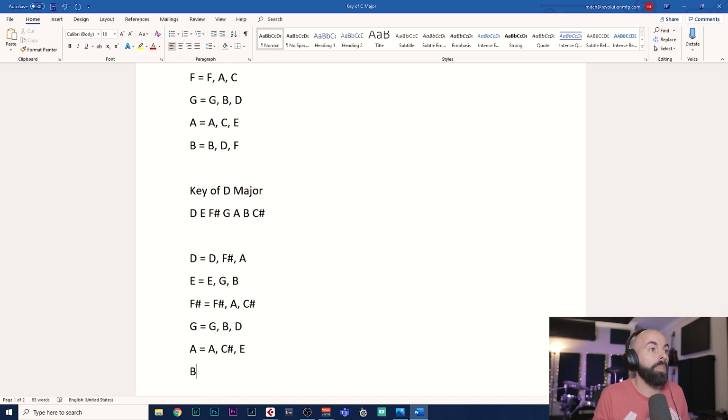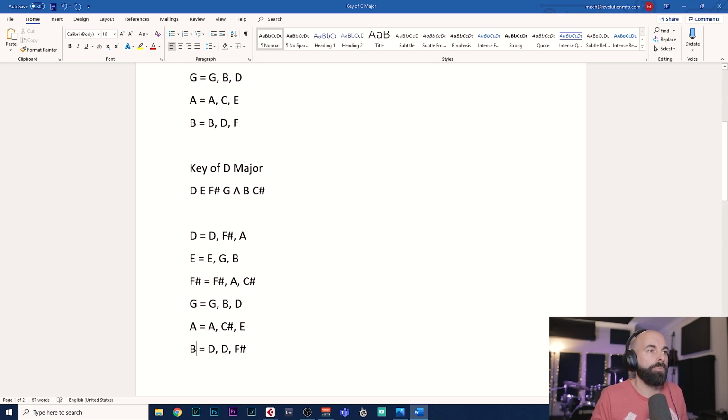B, B, D, F sharp. Oops. It's big. And then our last one, C sharp equals C sharp, E, and G. And that's all the chords within the key of D major.